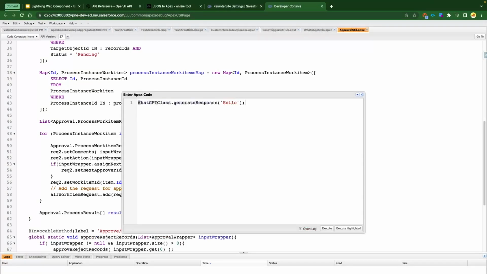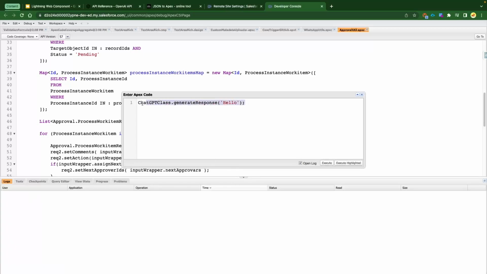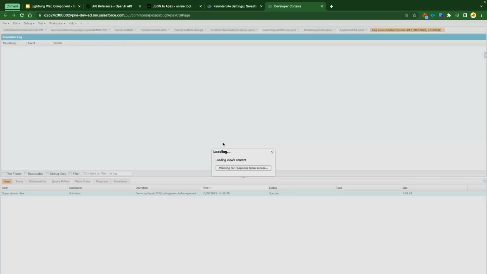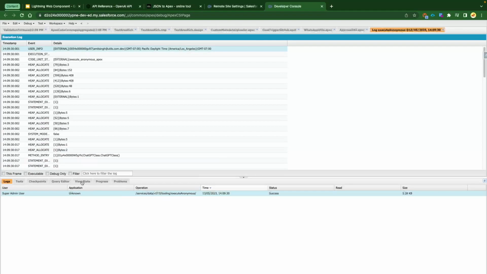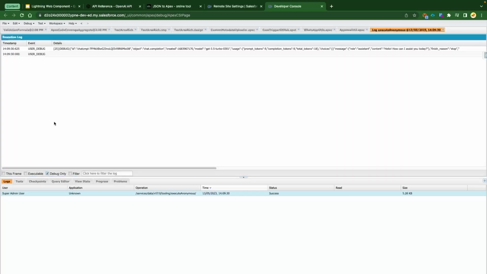So open the debug log anonymous window from the developer console, okay, and paste the code that we have just copied. We prepared the method call. Make sure this open log checkbox is checked and click on execute. Once you click on execute, we will see some response, and if you filter it by selecting the checkbox called debug only, you would see the response that we are able to get, and the content says how can I assist you today.